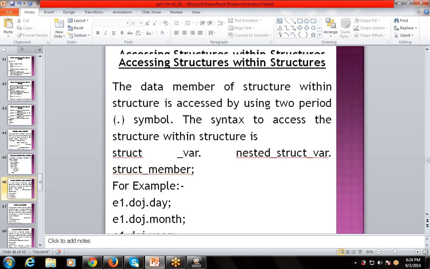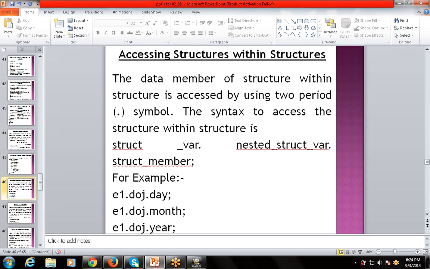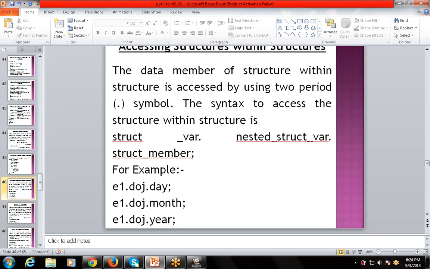Now, how can we access a structure within a structure? This is how we can declare, and this is how we can access, by using the 2-period dot operator. The syntax is struct variable dot nested struct variable dot struct member. So first of all, I am using the struct variable, then there is a dot operator, then there is a nested struct variable, then there is a struct member.